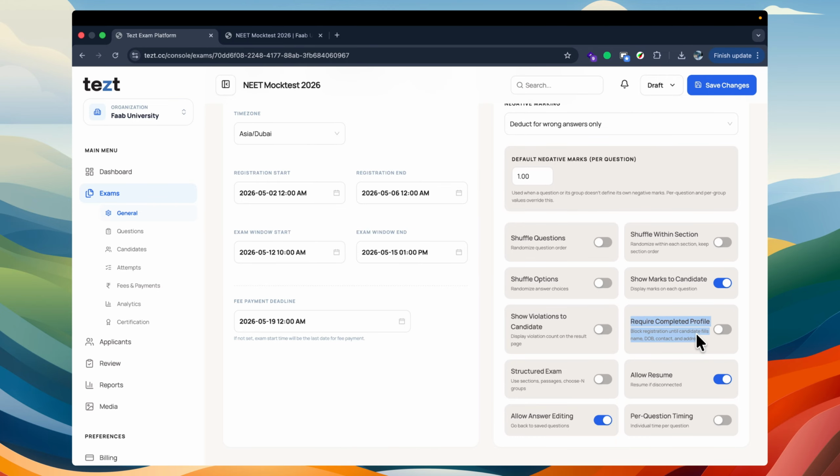Require complete profile means that whenever a candidate is registering for the examination, they must complete their profile information like name, email, those kinds of things.